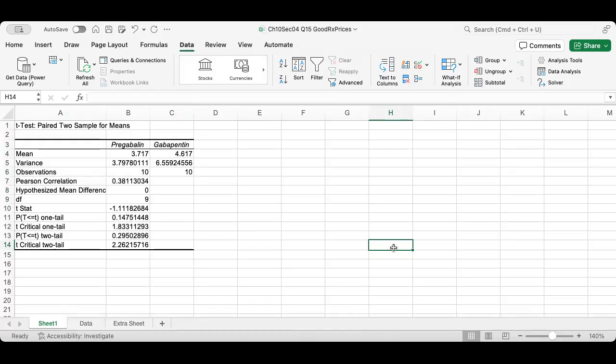Pregabalin versus gabapentin as anti-seizure drugs. That's an important difference to have. So what does this tell me? The p-value for two tails is really big.